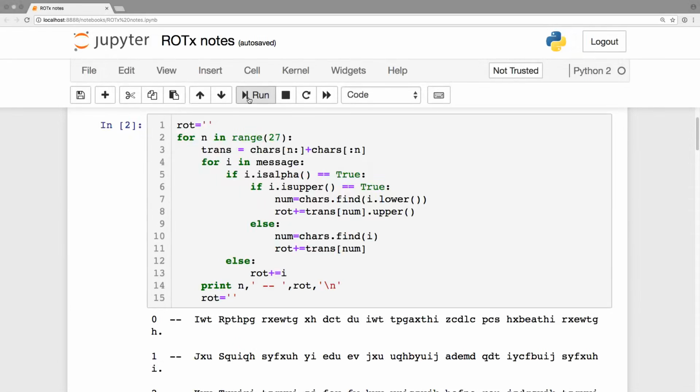Basically, if it's not alpha, I just want to append that character back to the message. Then I'm going to print it out: whatever iteration I was doing, dash dash, and then the message, and then a new line. What I'm doing here at the end is resetting the message back to blank so I can run through the message in the for loop again.